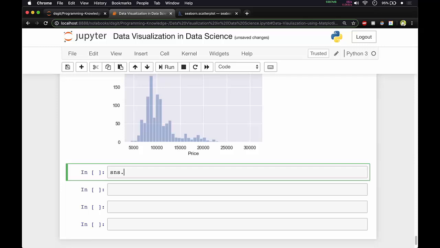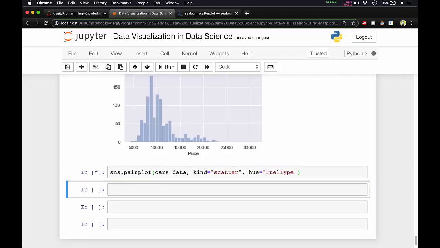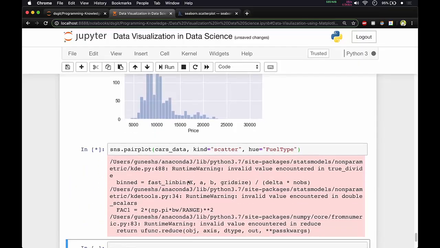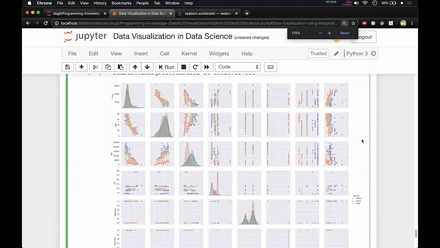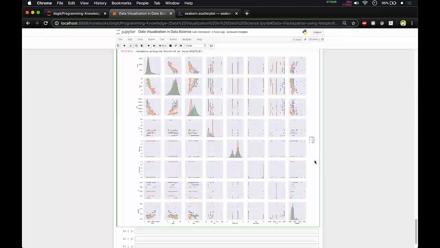We'll call the sns library, then pairplot. Then inside that we'll give the data frame. Then the kind we want to include is scatter, because we like scatter plots. Then hue, we want to do this pairwise plot by using fuel type and all the rest of the columns. So if you run this, we got a warning. Okay, we got the plot. It took some time, so our plot is drawn. Let me zoom out a little bit.